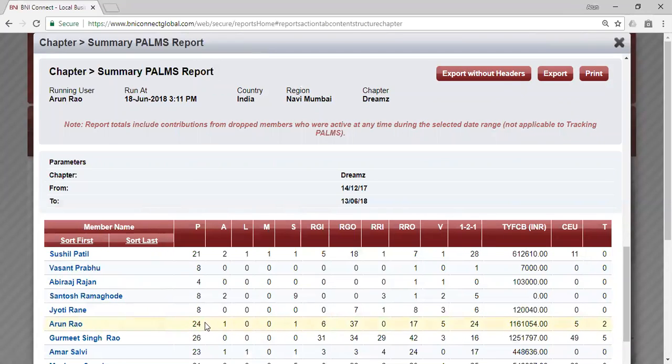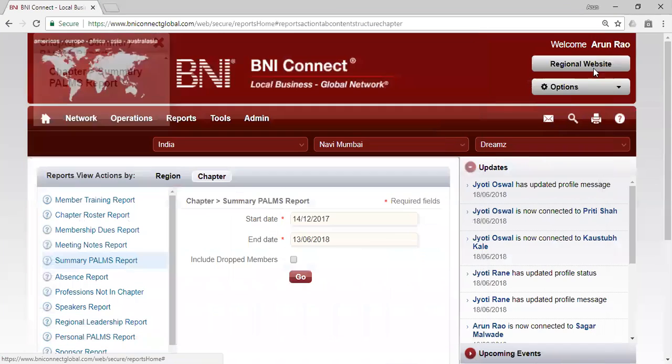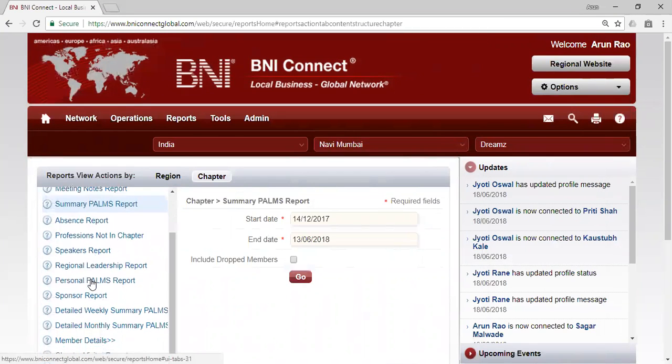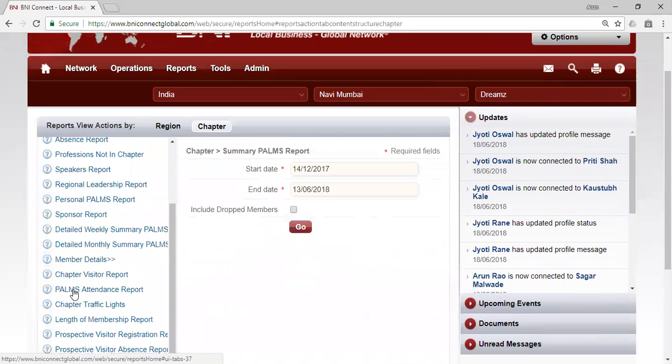Now, for the purpose of knowing when I sent a substitute and when I was absent, I might want to know some more details. I can get the specific details of when I was absent and when I had sent a substitute in another report, which is your attendance report. So let me close this screen. These are the list of reports. When I scroll down further, I come to something called the PALMS attendance report.